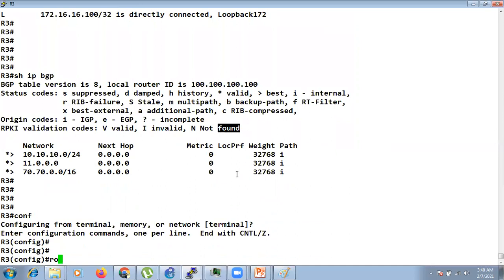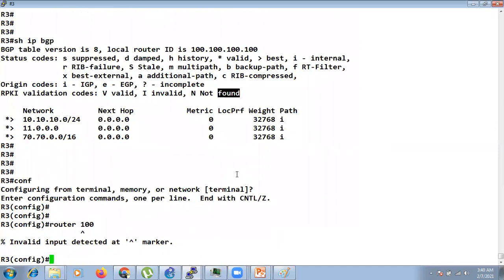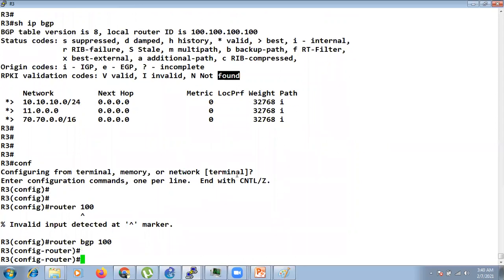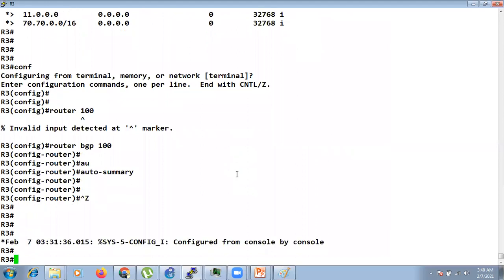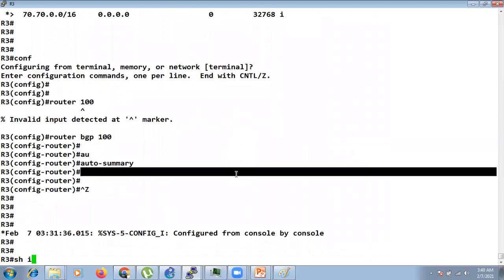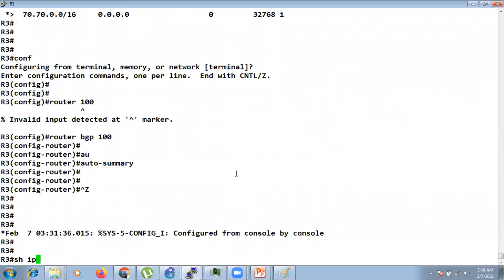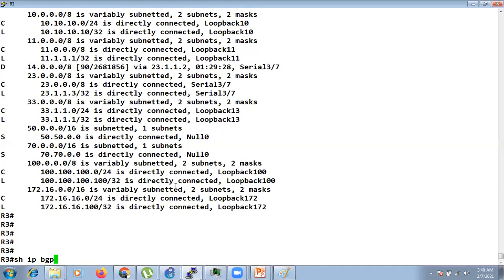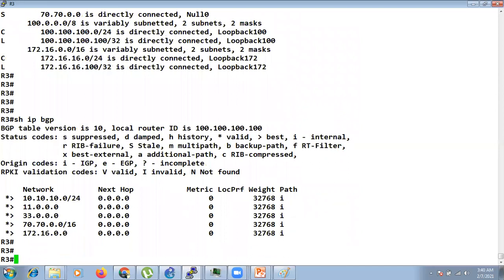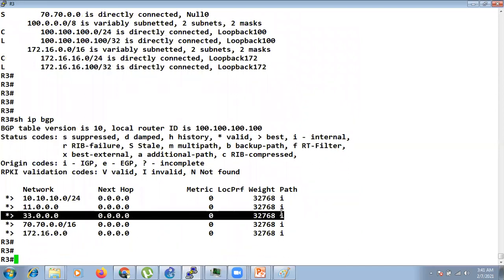So to bypass this condition, what we can do is enable auto summary. Now auto summary is on. Once auto summary is on, the BGP process will go to the routing table. You just mentioned 33. It will check, okay, I have something here in this routing table with 33. Okay, no problem, I will advertise it. You see, it is advertised.